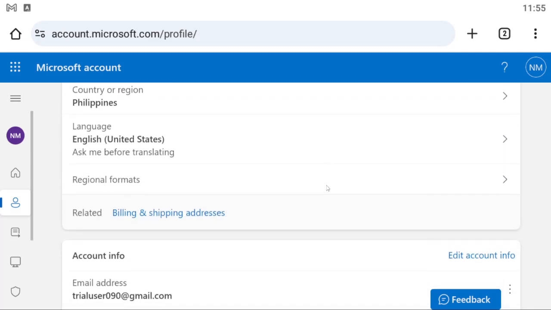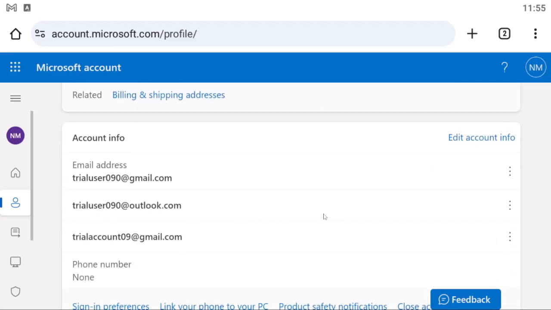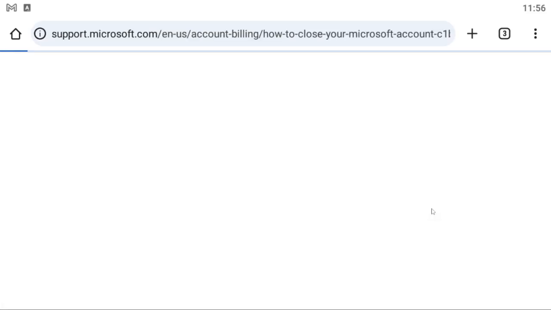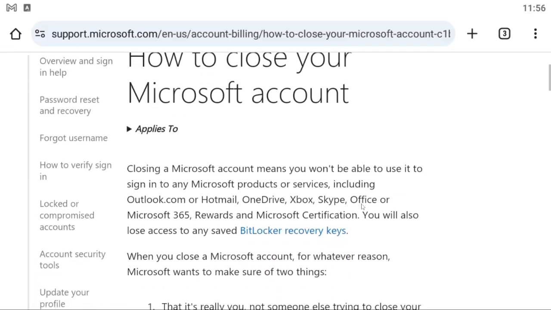This typically involves confirming through a text message, email, or another security measure that helps ensure you are authorized to make changes to the account. Once these steps are completed, you'll reach the final stage of the process. Here, Microsoft will ask you to select a reason for the closure, acknowledge that you've read and understood the terms, and then choose to mark account for closure. It's a bit like a final confirmation, underscoring the importance of your decision.